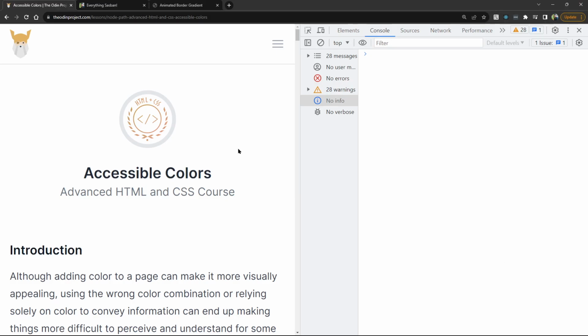Welcome to this section on accessibility. This lecture is on accessible colors.